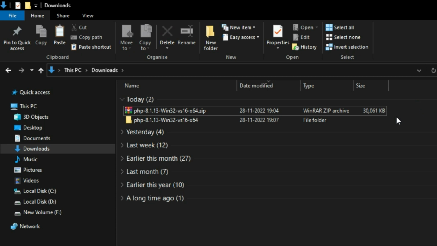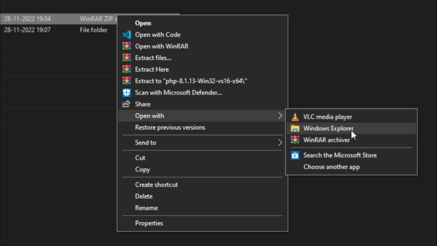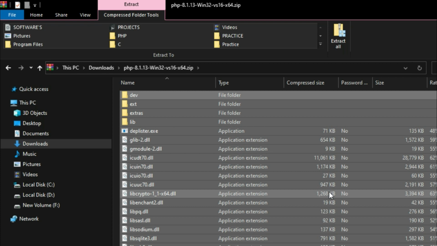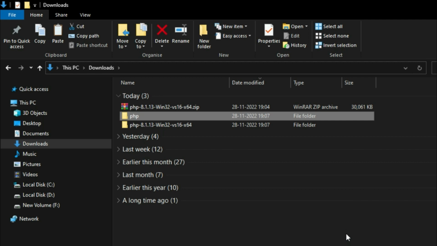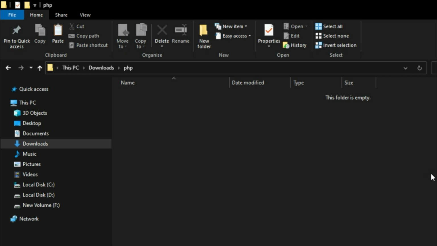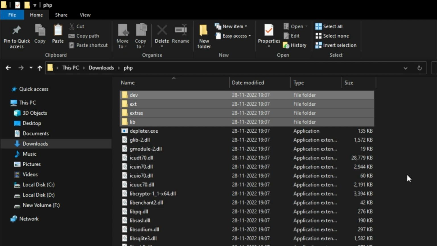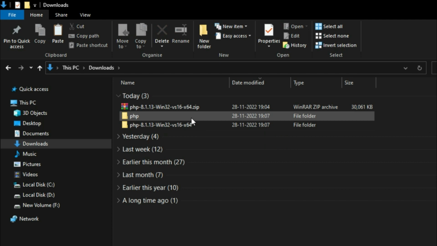So if you don't have WinRAR in your PC, then right click on the file, then open with Windows Explorer, then Control A to select all files, then Control C to copy all the files. Go back to the folder, then create a new folder, name it anything you want, then go to the newly created folder, then paste everything. Go back to the folder. So now we have the folder.